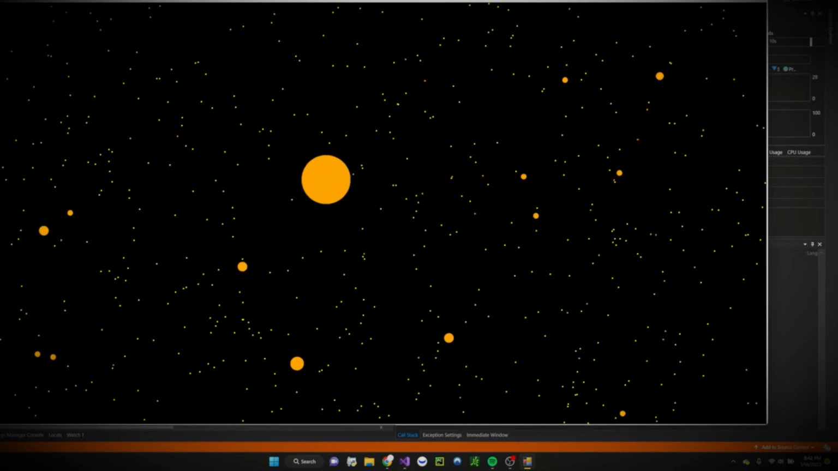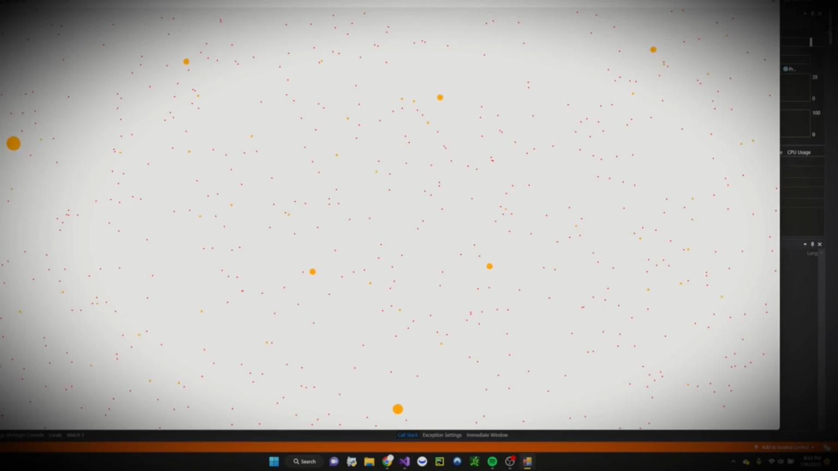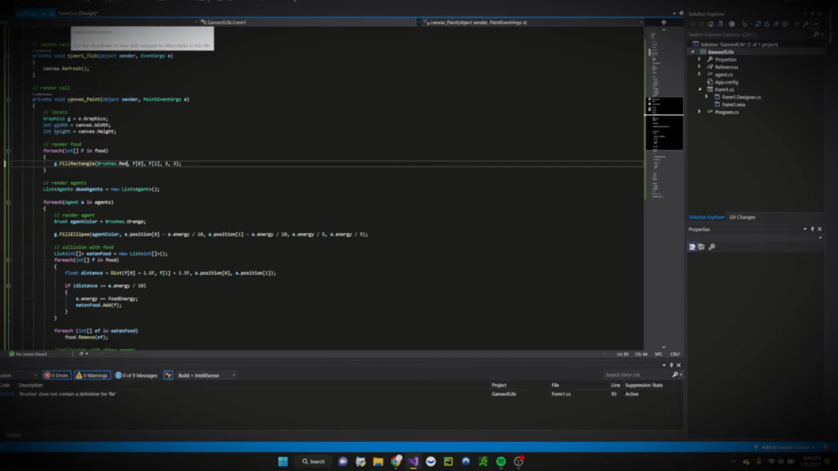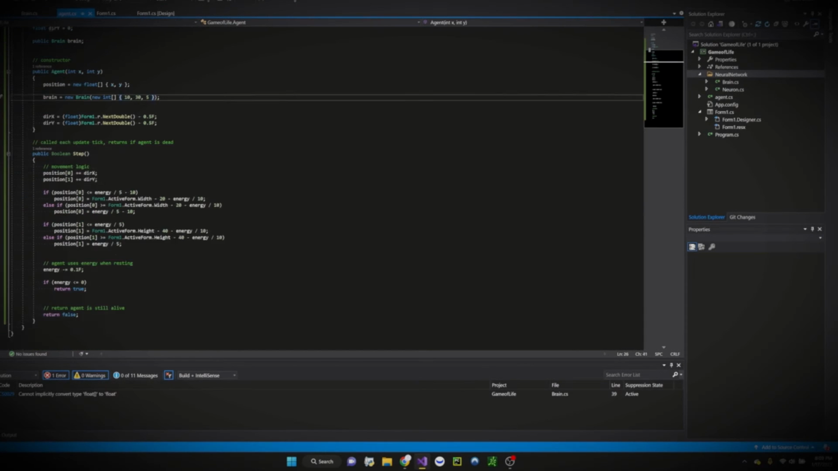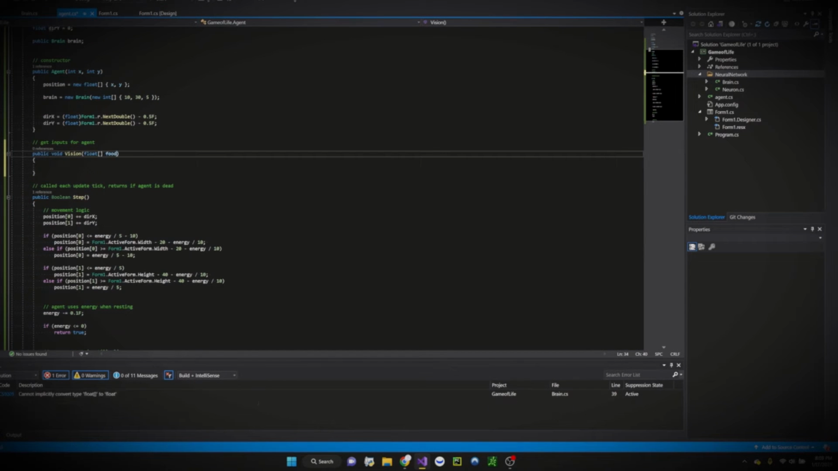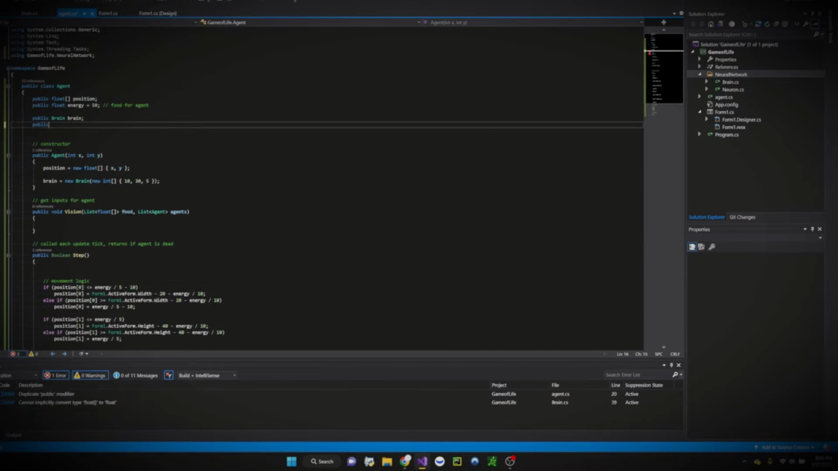During this, I also updated the color scheme to be a bit more pleasing on the eyes. At this point, most of the simulation is done, so I imported the neural network library I made for a previous project and started working on the brain behind the cell's behavior.